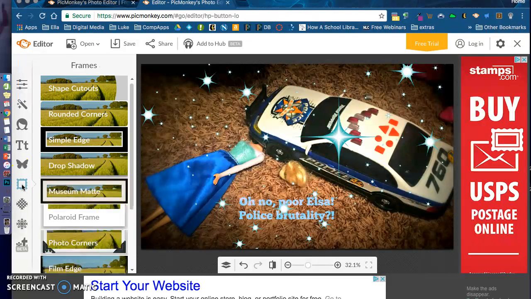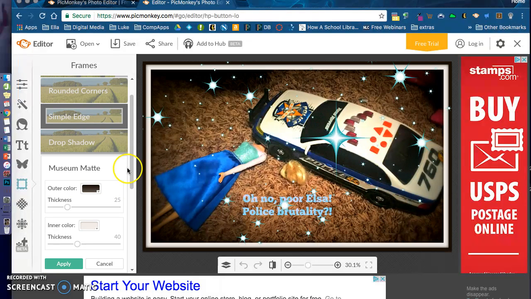Okay, so maybe then I want to add a border to this picture. And Museum Mat is one of my favorites to add. So then I'm just going to add this border around the picture so it looks just more professional. If that's really what we're going for, if that's what we're aiming for, that's what it's going to do. I see a little problem. That bright star right there is making it really hard to read that.